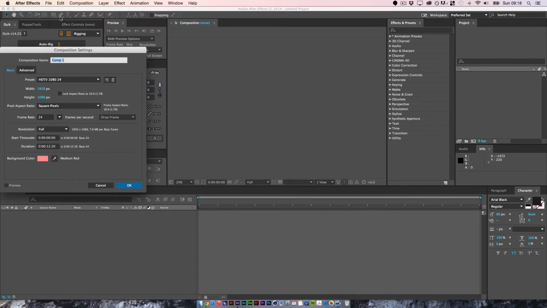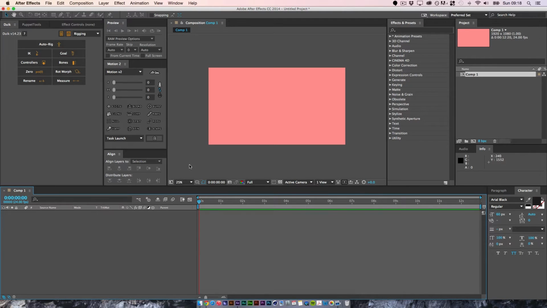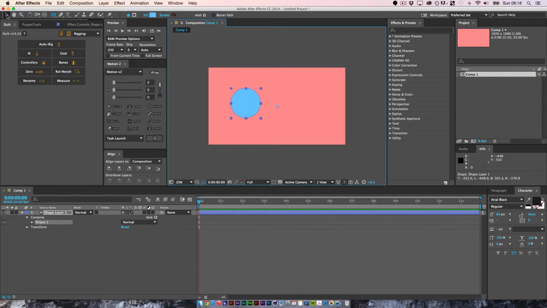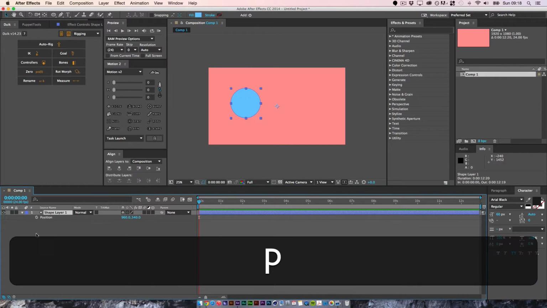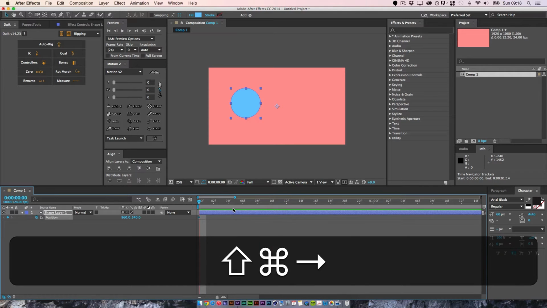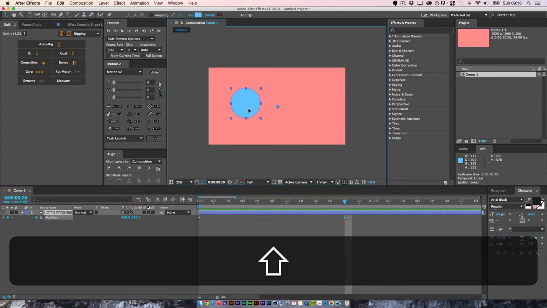Composition, New. We'll stay with lovely pink, that will do. We're going to quickly do a short animation, so let's make a circle. And so we have this lovely blue circle. Let's do a simple position keyframe. So let's go forward 20 frames, put a new keyframe, and we're going to slide him over here.